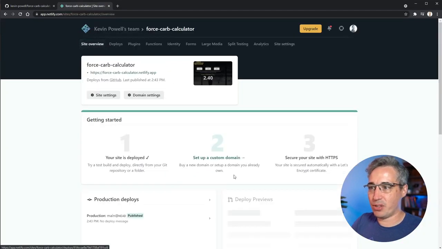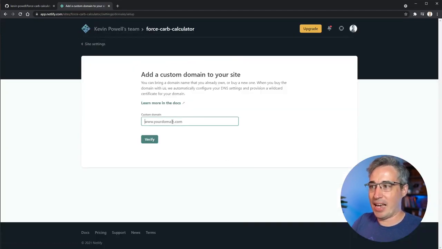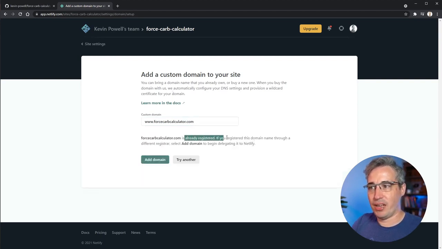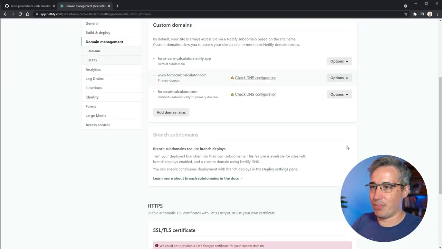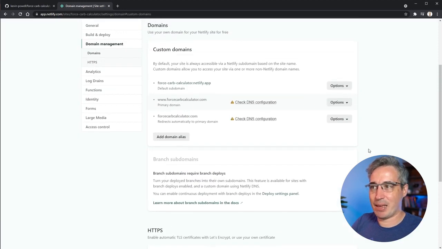So let's go back to the site overview and you can go set up with custom domain, and in this case I have www.forcecalculator.com, and I'm going to hit verify, and it's already registered. If you registered this through a different registrar, click add domain. I have already done this through another registrar. If it's a name that hasn't been picked and you haven't purchased it yet, you can also purchase it directly through Netlify. This is a cost. This is not free. Domain names, except for a few specific ones, I don't remember what they are. Is it like .tk or something like that, can be free.